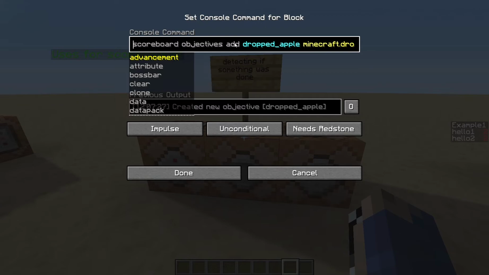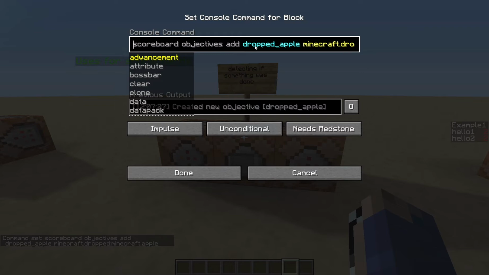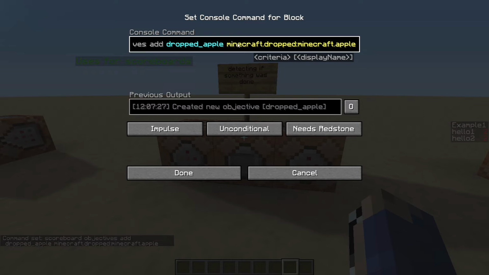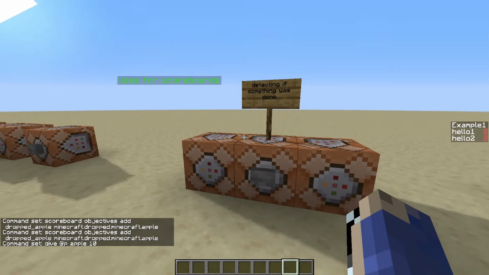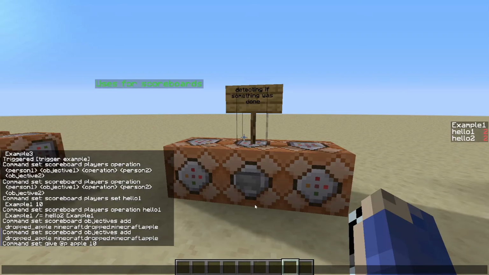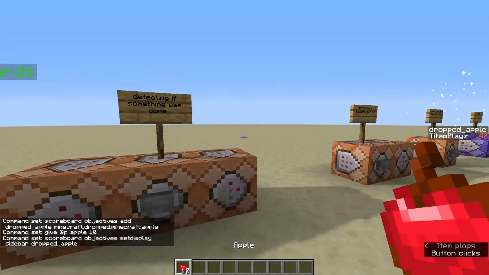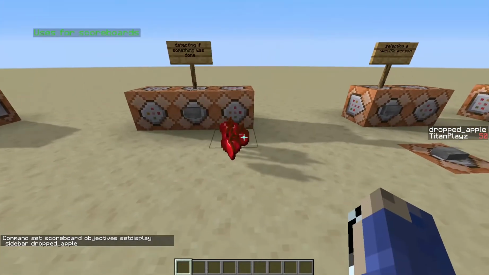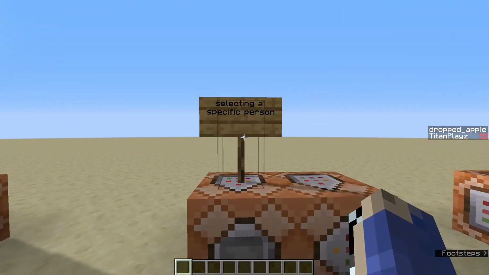So this one is pretty much that you can detect if something was done. So if I want to detect if someone dropped an apple, I can create a scoreboard called dropped apple, and its objective is minecraft.dropped:minecraft.apple. Pretty much what this does is detect if I've dropped an apple. If I dropped an apple, it will add 1 to the score. So you press this button, and you can see I've dropped an apple 40 times currently. If I drop an apple, it'll increase, and if I keep on doing this, it'll keep increasing. Pretty simple.